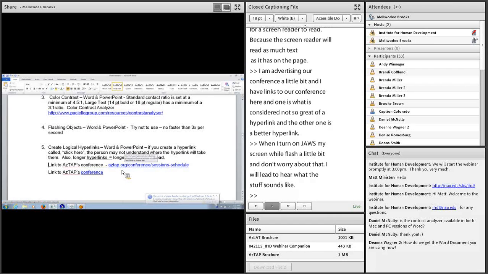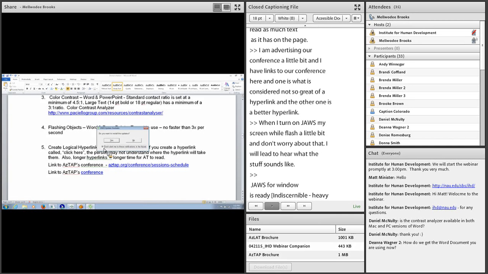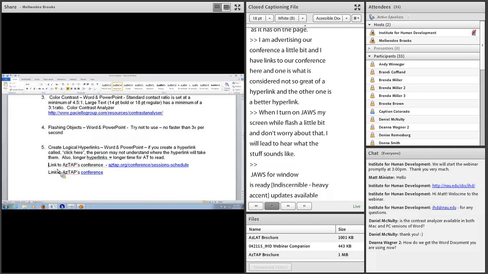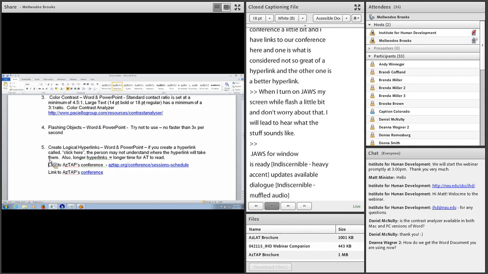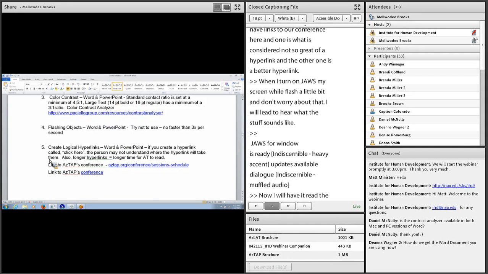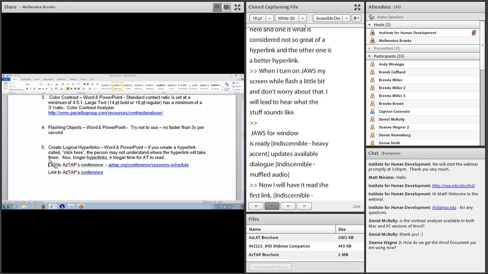Hold on. JAWS for Windows is ready. Demonstration-Microsoft Word. Print view. Edit. Okay. JAWS updates available dialog. Do you want to and don't alert me to the page 3. Demonstration dash. Okay. So now I'm going to have it read the first link. Link to OzTax conference dash link astop.org/conference/sessions dash schedule. Okay. So that's great.